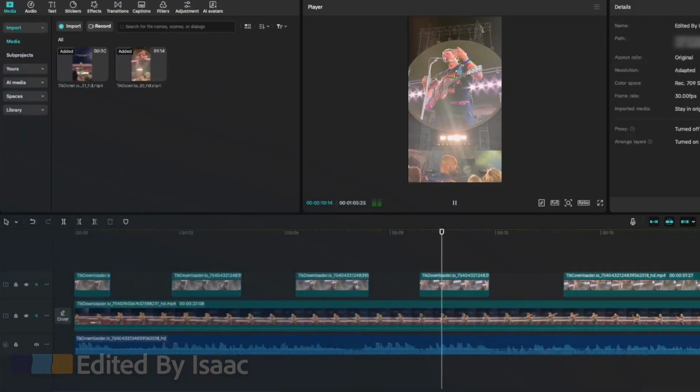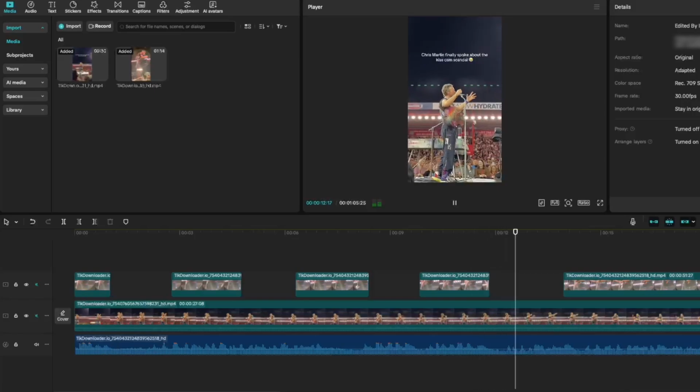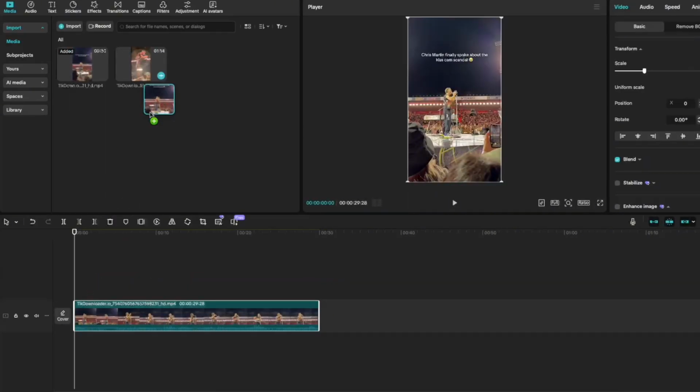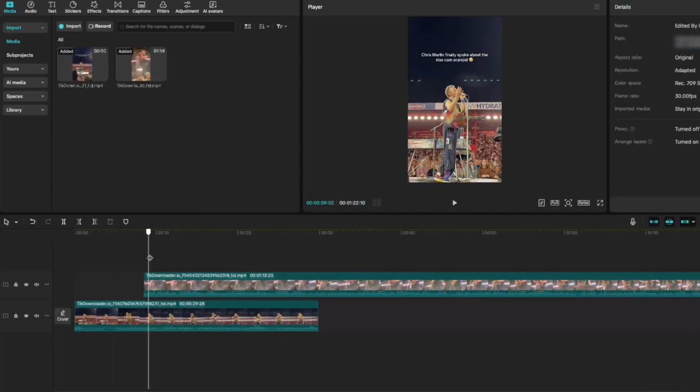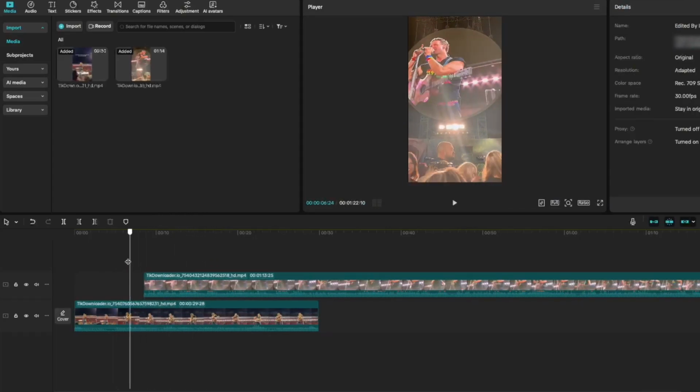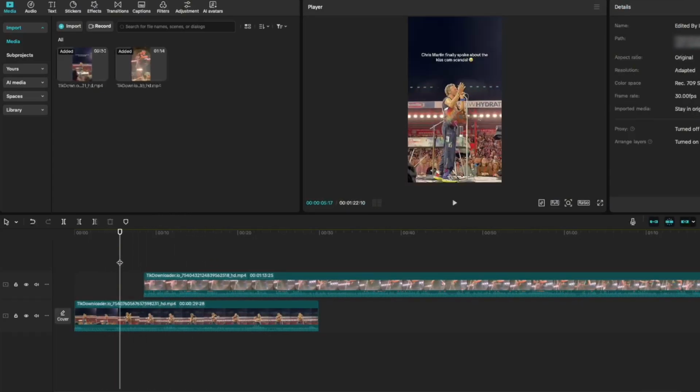In this video, I'm going to teach you how to edit multicam videos. Let's get started. So the first thing you want to do is import all of your footage. As you can see, I have two different clips of the same event. The first thing I need to do is actually sync up these videos.